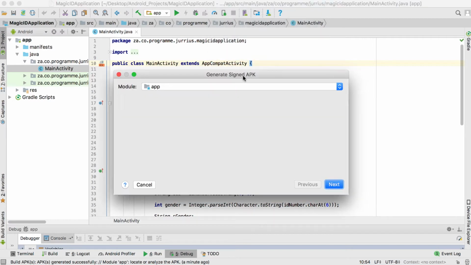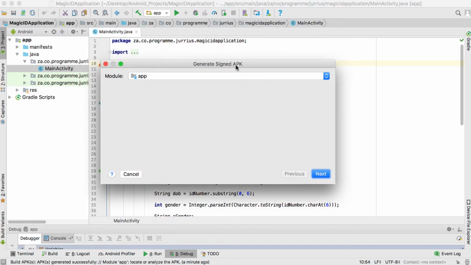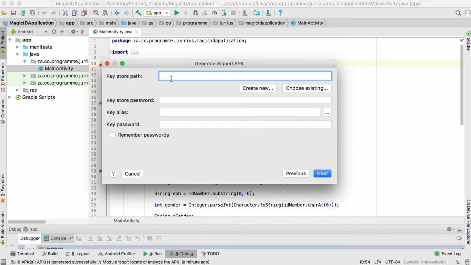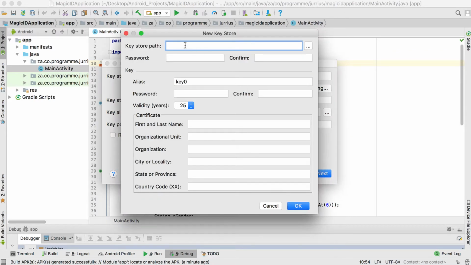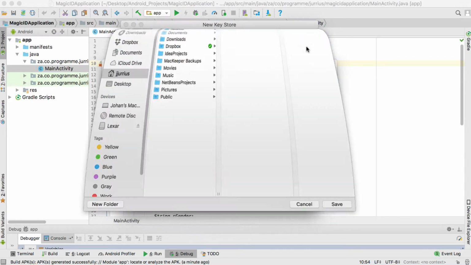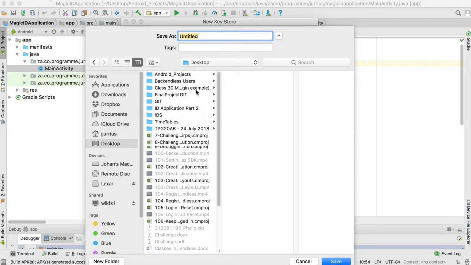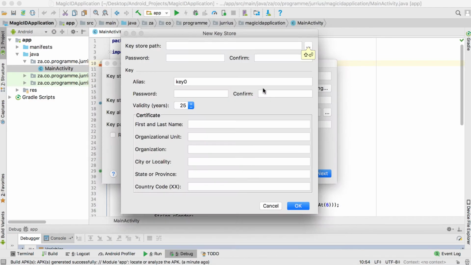So another option to create an APK will be to go to your build and say generate signed APK. Now we're digitally going to sign this APK to load onto the Google Play Store. We'll just say next, and then you can see it gives me a key store path. Now the key store is basically just a file that will keep all of your keys for your apps. So you can say create a new one, and you can set the path for your specific key store. I'm just going to go to the desktop and save there, and you can name it, let's call it key store.